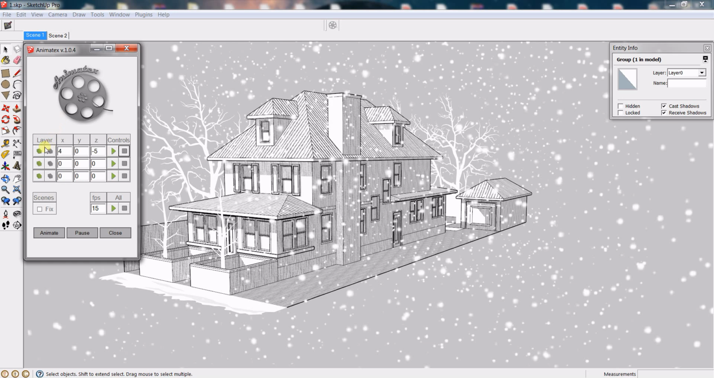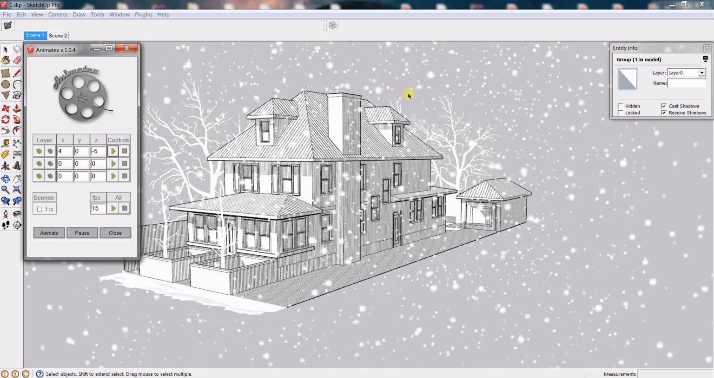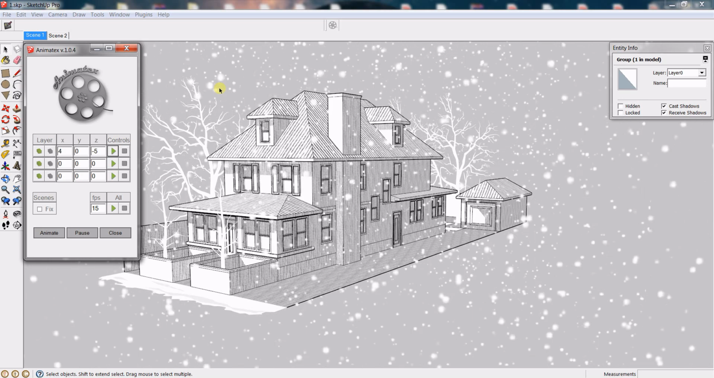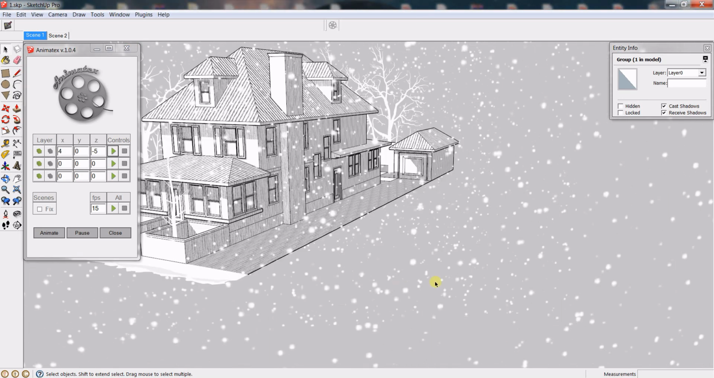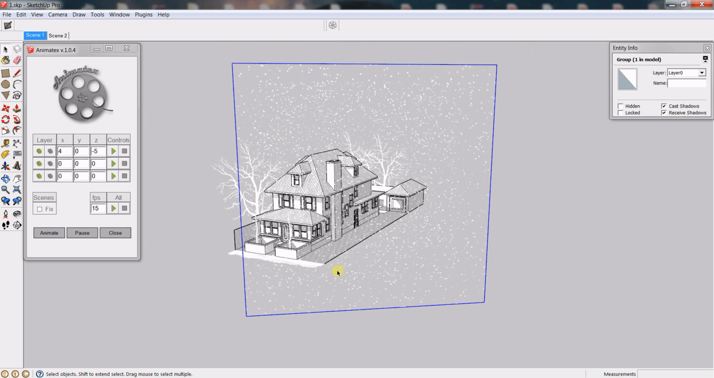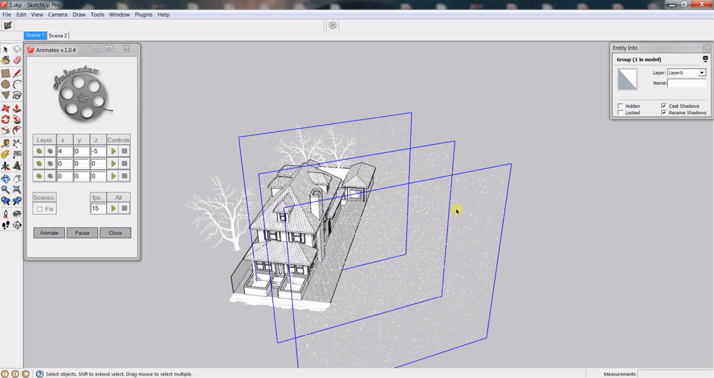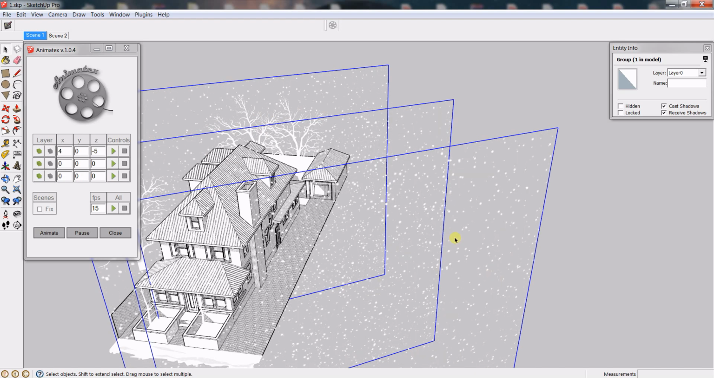Before I explain what each of these buttons do, let me show you a very quick example of what you can achieve with Animatex. Let me hit play. I have a scene of a house, and the effect that I want to create is that of falling snow. Behind the scenes, I have three faces and I have applied a PNG texture to each of them with some snow painted on them with transparent background.